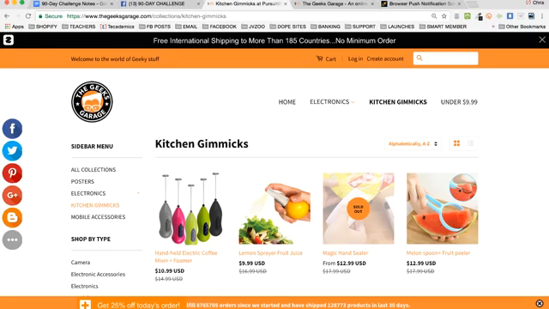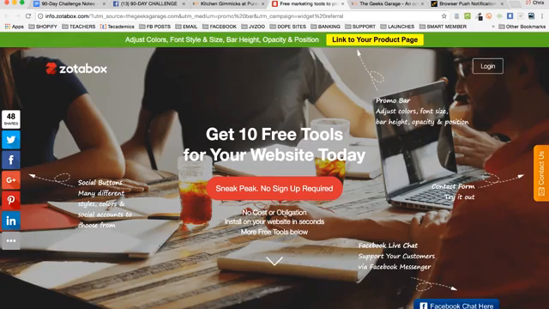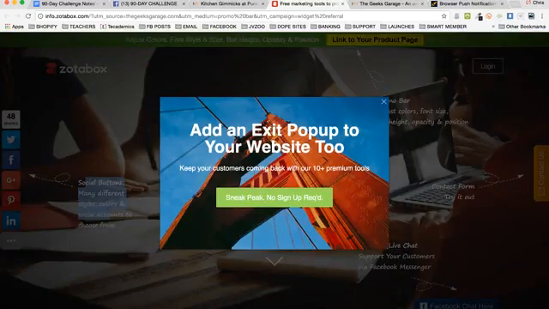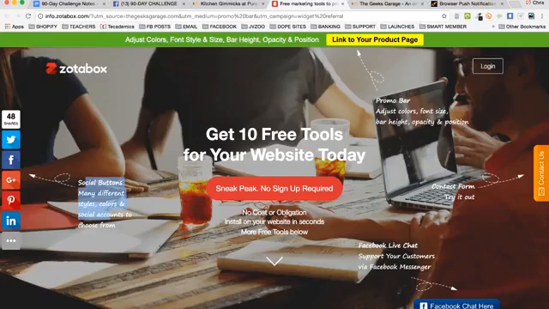Let's go ahead and look at this. It's got a little Z on it. Let's click that. Okay, they're using another tool called ZotaBox. 10 free tools to their website. It adds social buttons. It's got this link to your product page up here for a bar. It's got promo bar, add exit pop-up. Okay, so there's this thing called ZotaBox.